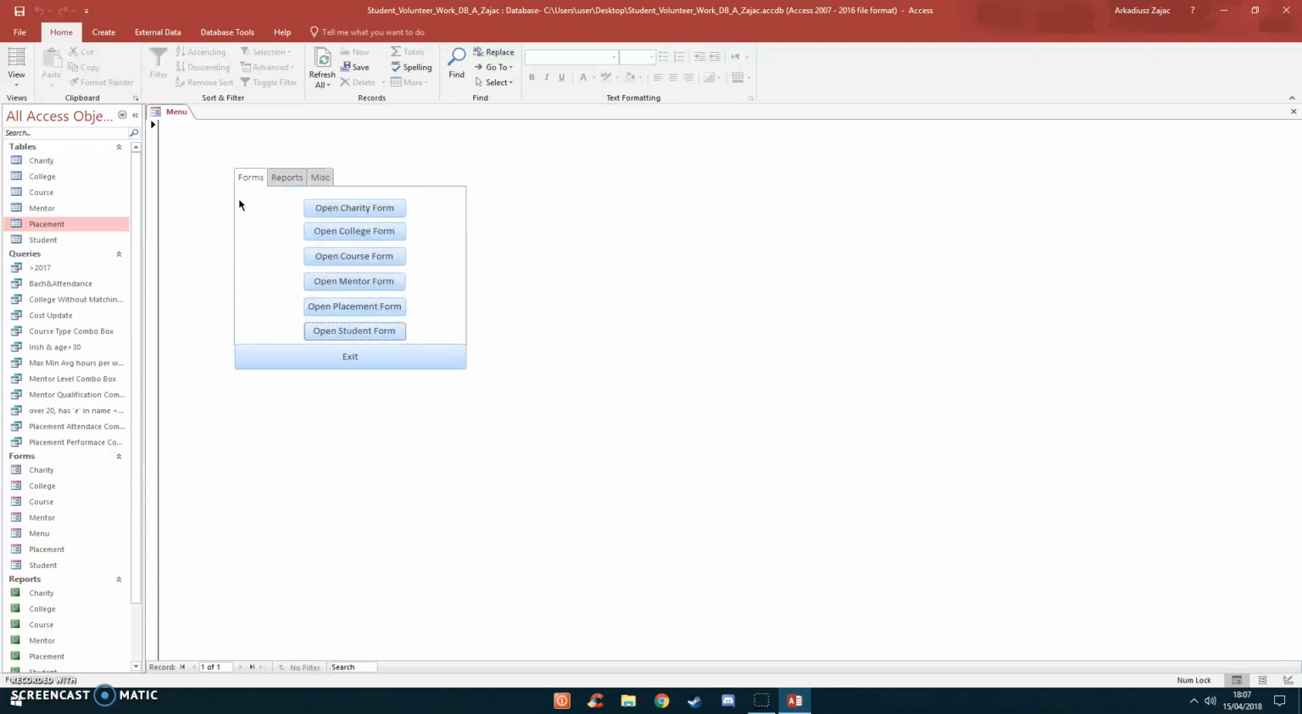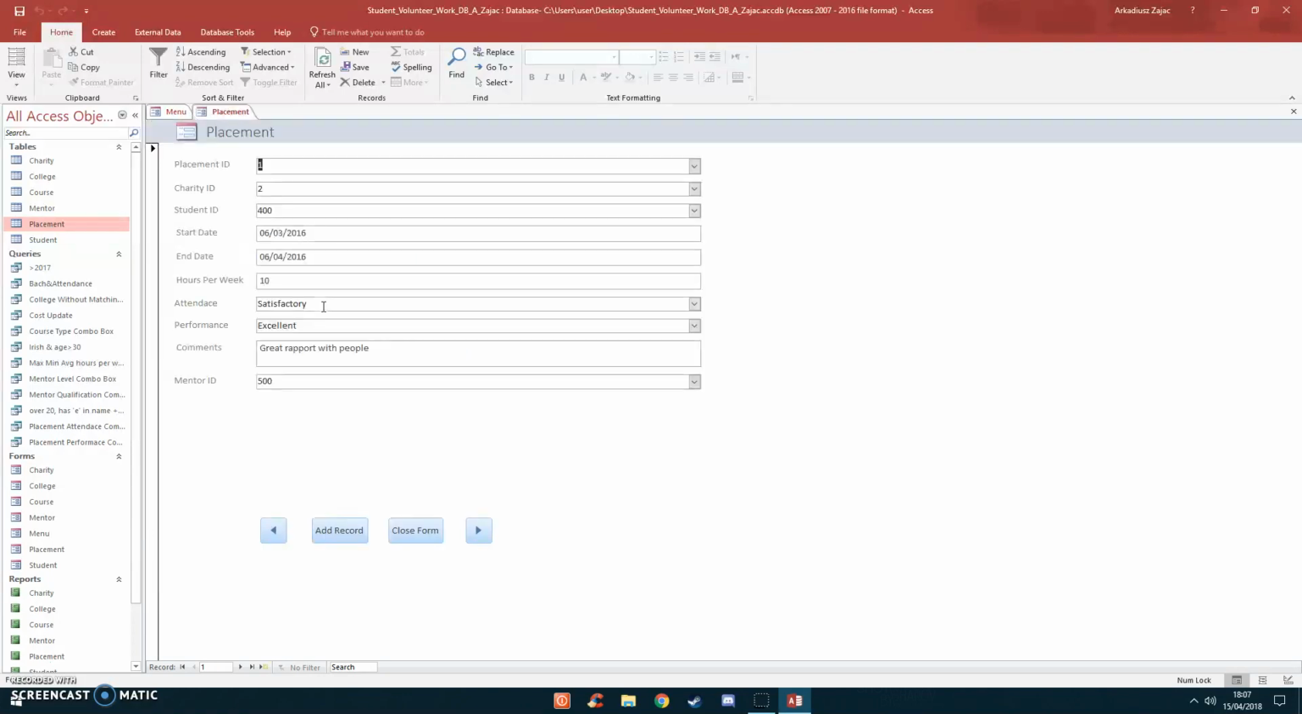So let's go back to the forms tab. In here we have buttons to open up each form on its own. Let's open up placement here. In here we have information about each record individually, and we can scroll through to the next record with this button. And this one is previous record, and it's displayed when you hover over it for about a second. So we're back in the first one now.